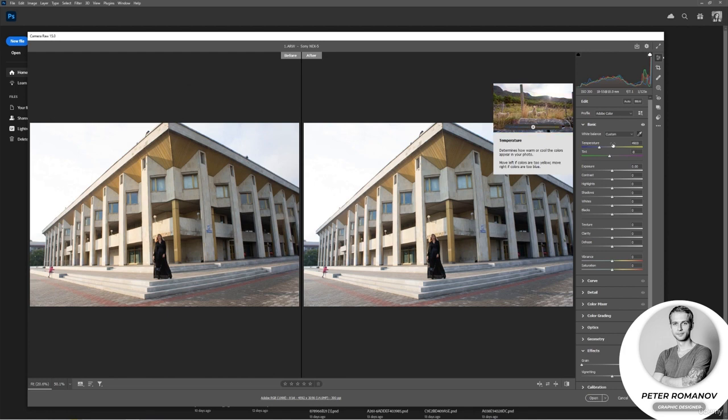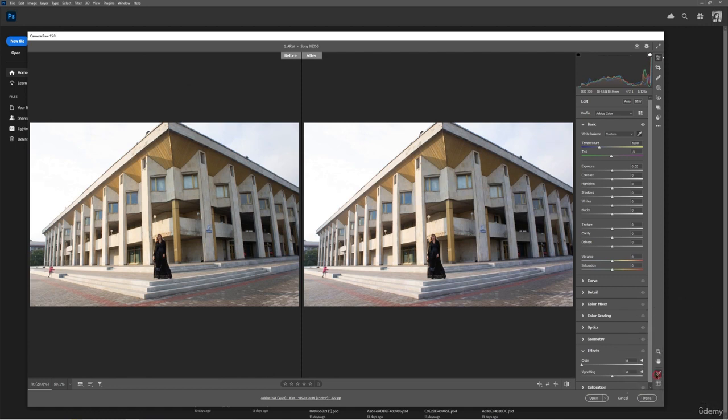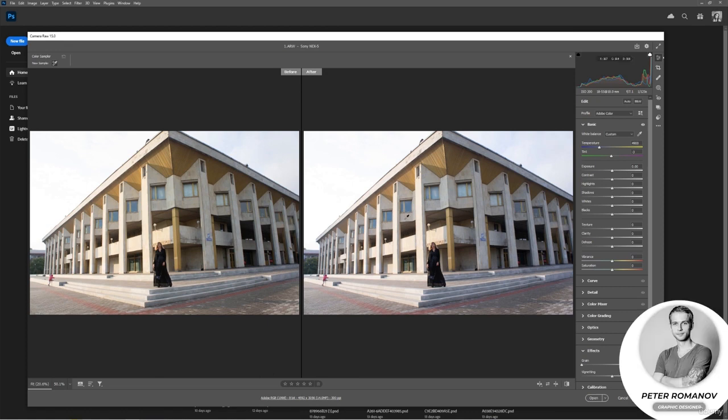But in general, I want to say that it's not always possible to adjust the white balance in this way. As a rule, after all, when working with the settings that are on the right, you can still get the best result. Or you can work with the tool first, and then refine the result using the settings on the right. Next we have an eyedropper, which is called a color sampler, and it is intended for color correction.